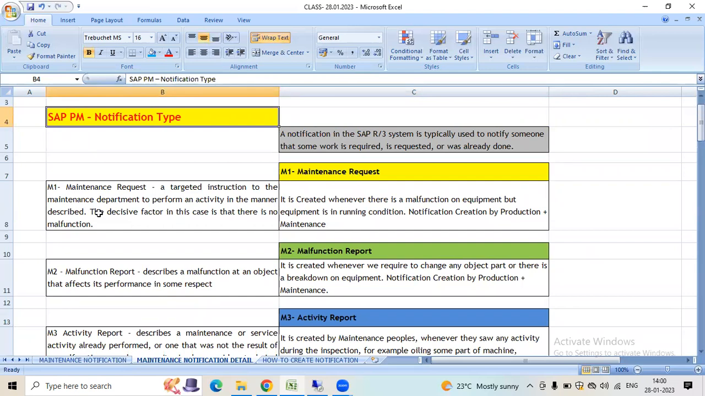Okay, so M1 maintenance requests are targeted instructions to the maintenance department to perform an activity in the manner described. The decisive factor in this case is that there is no malfunction. It is created whenever there is a problem on equipment, but the equipment is in running condition. Notification creation by production and maintenance.